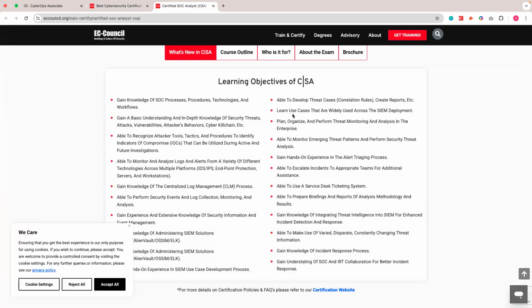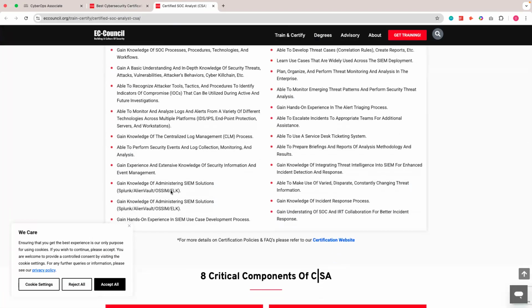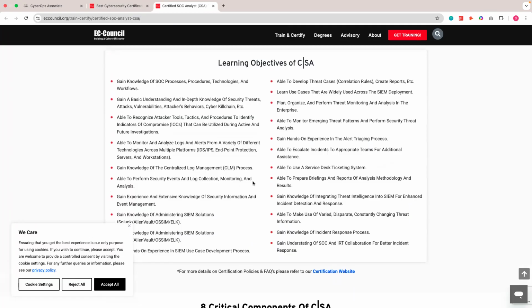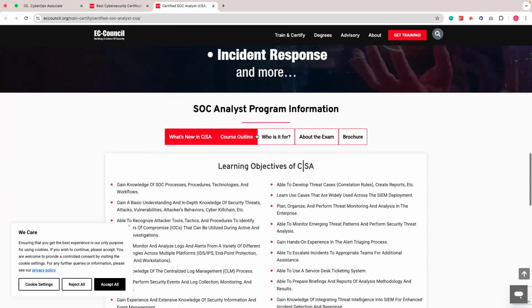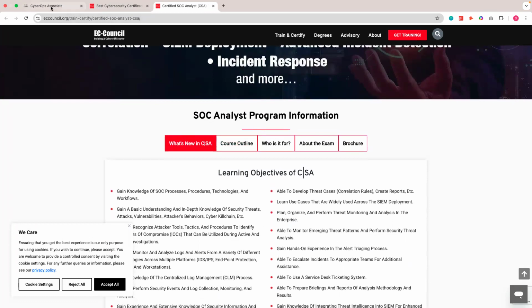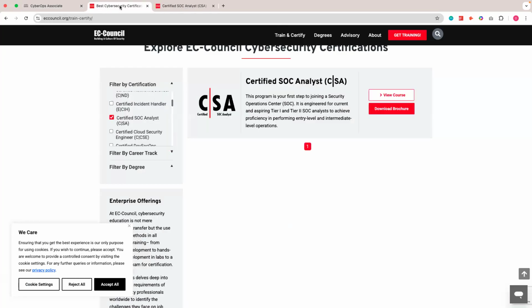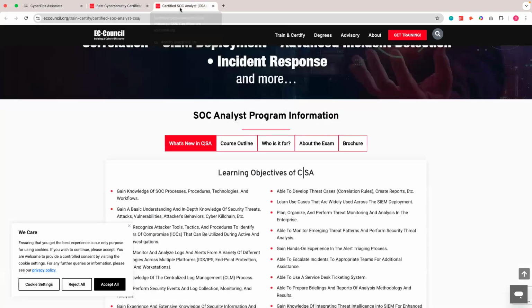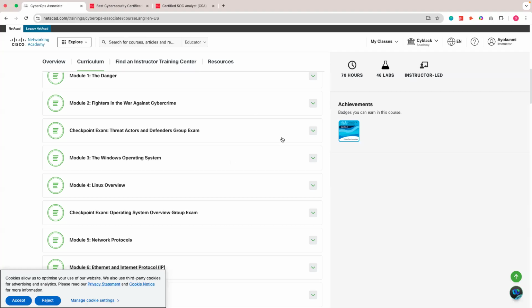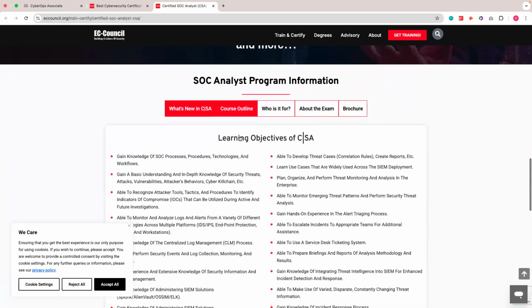Okay. If you look at the content and the learning objective for this, you see that for most parts it's using Splunk, AlienVault, OSSIM, and then the ELK. So these are the tools that you're probably going to learn if you are taking this course. And also, this is also a SOC analyst course. So you can see that depending on the course vendor, the topic is going to be different. And you as an individual then should be able to evaluate which one applies most to you.